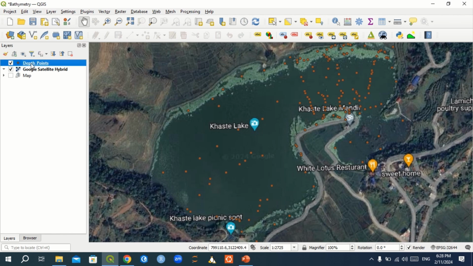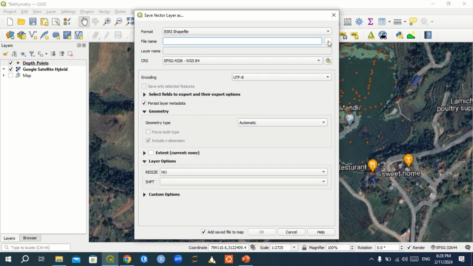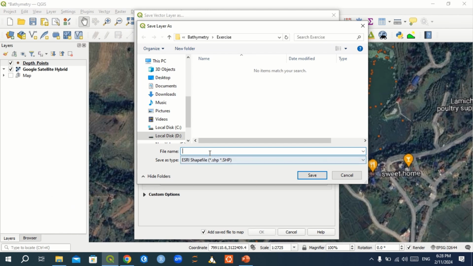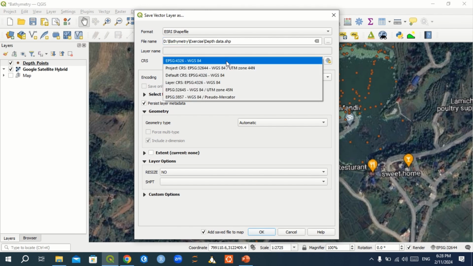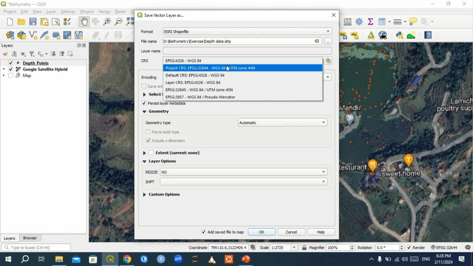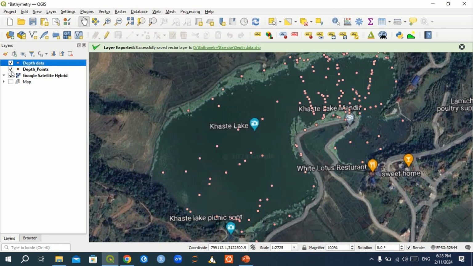First of all, I want to save this layer as a shapefile layer because it is in the Excel format. So I want to save this as a shapefile format at first. So I will save this as depth data. I will keep the coordinate reference system as UTM zone 44, which is used for the western part of Nepal. So I will save this. So this is our data in shapefile format. I will remove this CSV file from here.